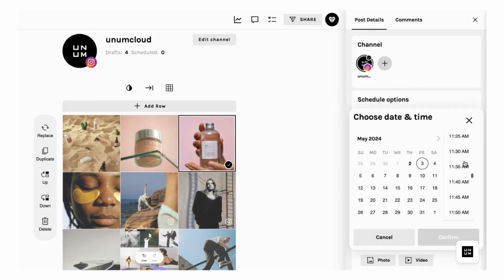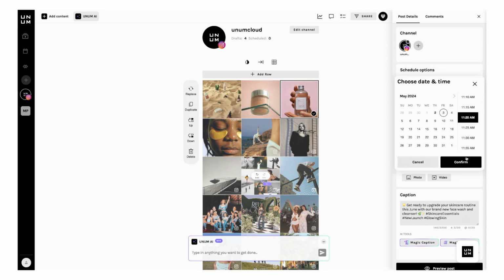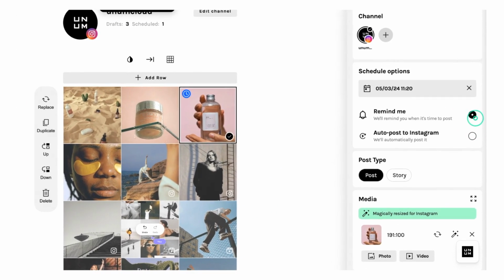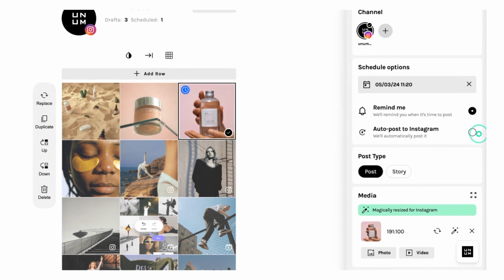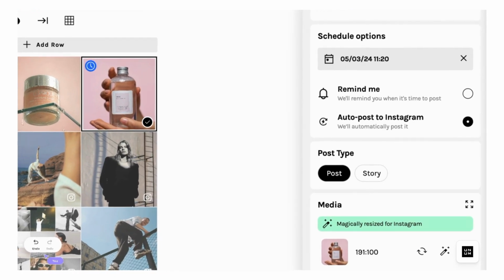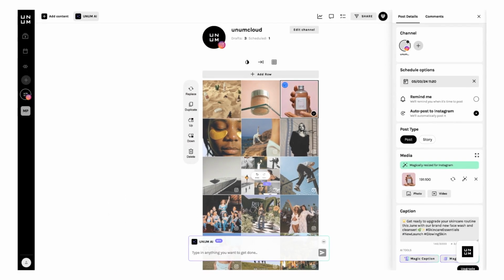Now that your post is ready, select a date and time for it to go live. You can choose Remind Me to receive a notification when it's time to post, or opt for auto post and let UNUM take care of the rest, ensuring your content is shared exactly when it should be.